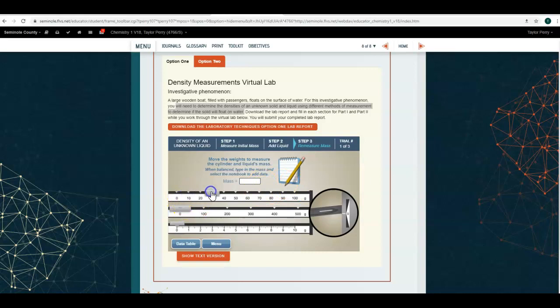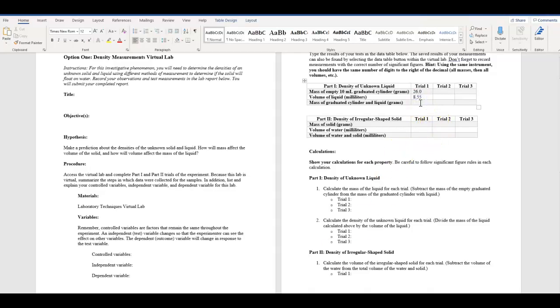So 10, 20, 30. Okay, so 30. Okay, looks like it's about, what is that? 36.7 looks like. Great. So you would type that in here, okay? 36.7. Okay, and you would do this 3 times, and each time you would put the mass and everything. And those trials should give you relatively the same information, but it might vary a little bit in the decimals.